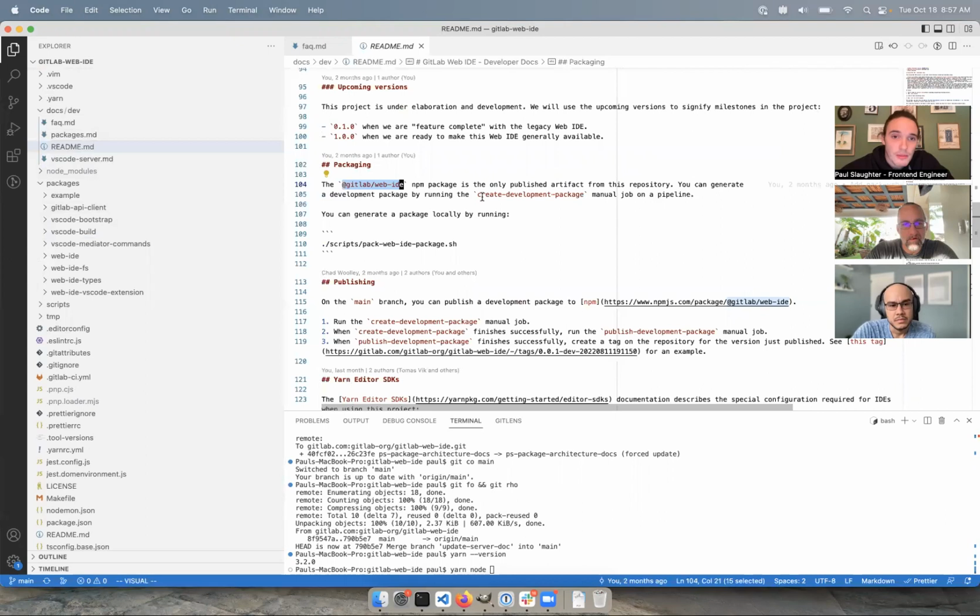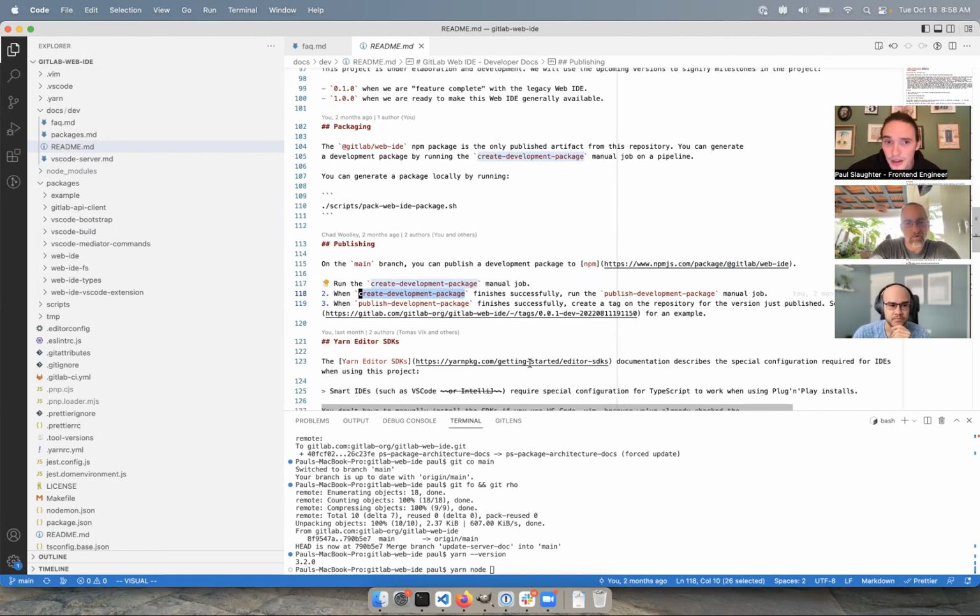And so we can also create a development package, which basically calls this from a manual job on a pipeline too. So you can create a local tarball package that way. And there's a published development package that reads the artifact of this job to actually publish to NPM when we're doing that. And since we're still in early development, everything is just a development package until we get a level of feature complete stability here.